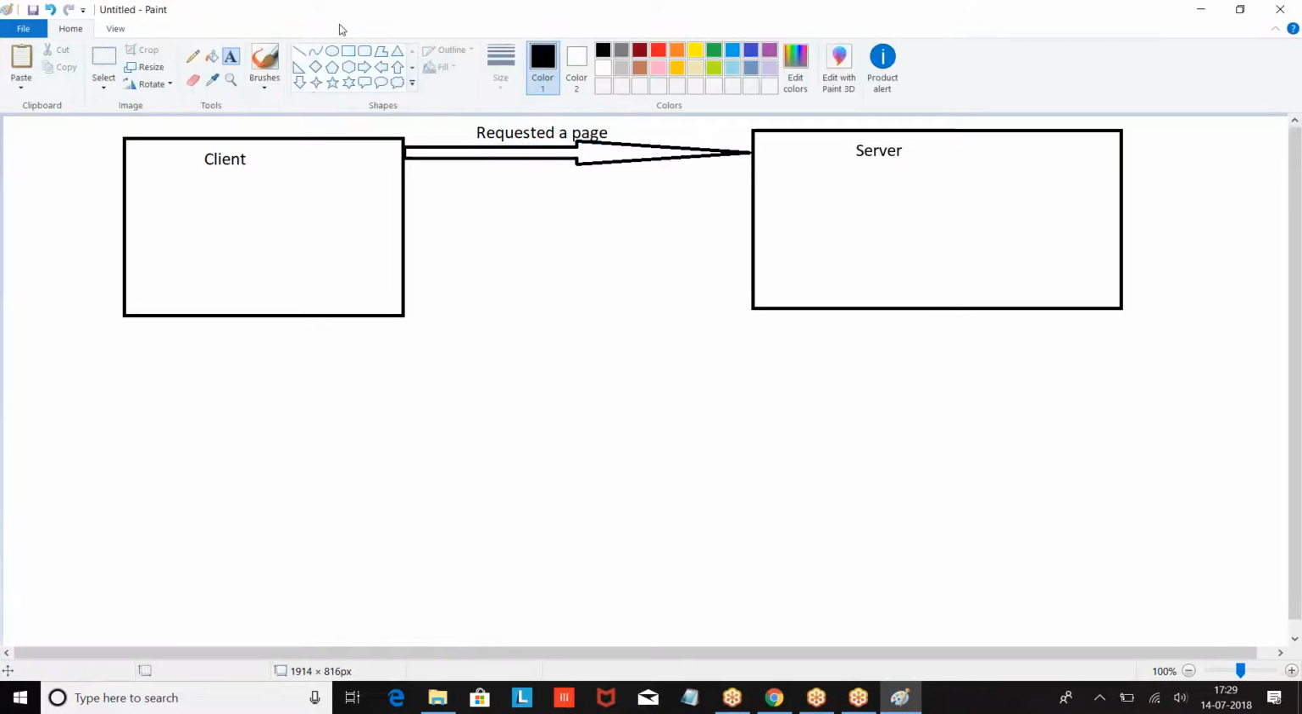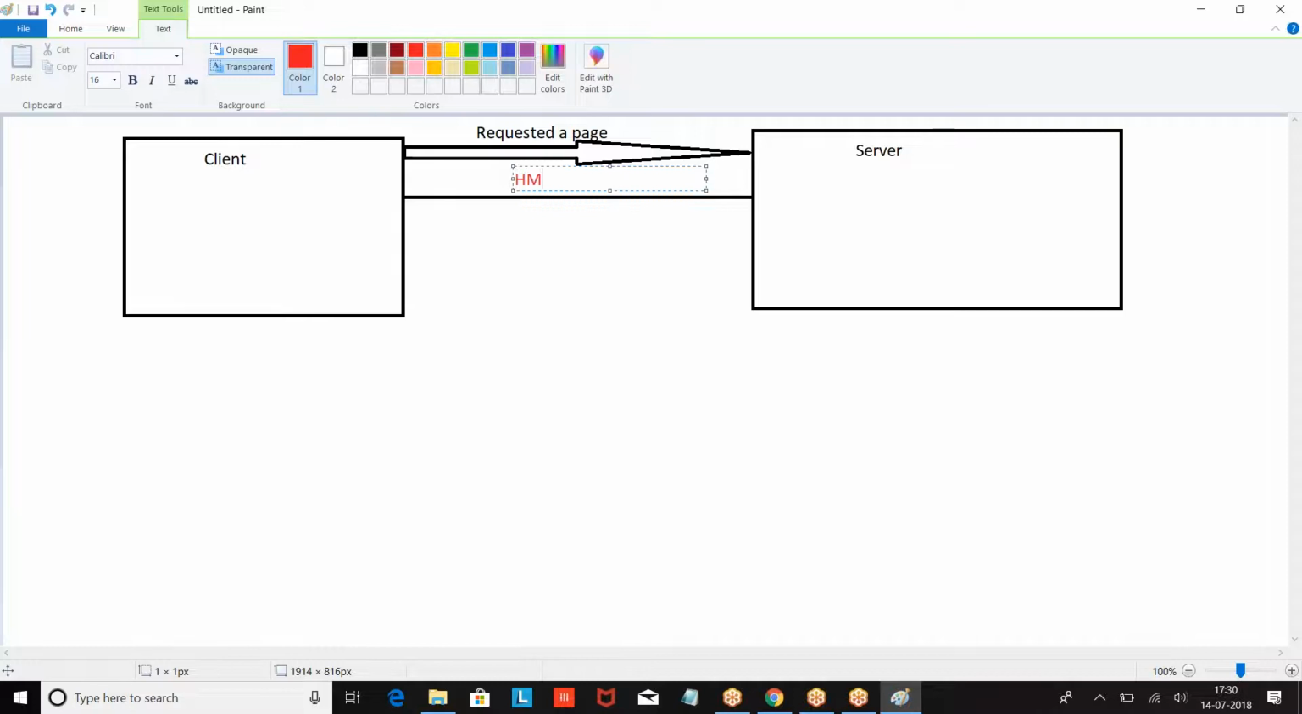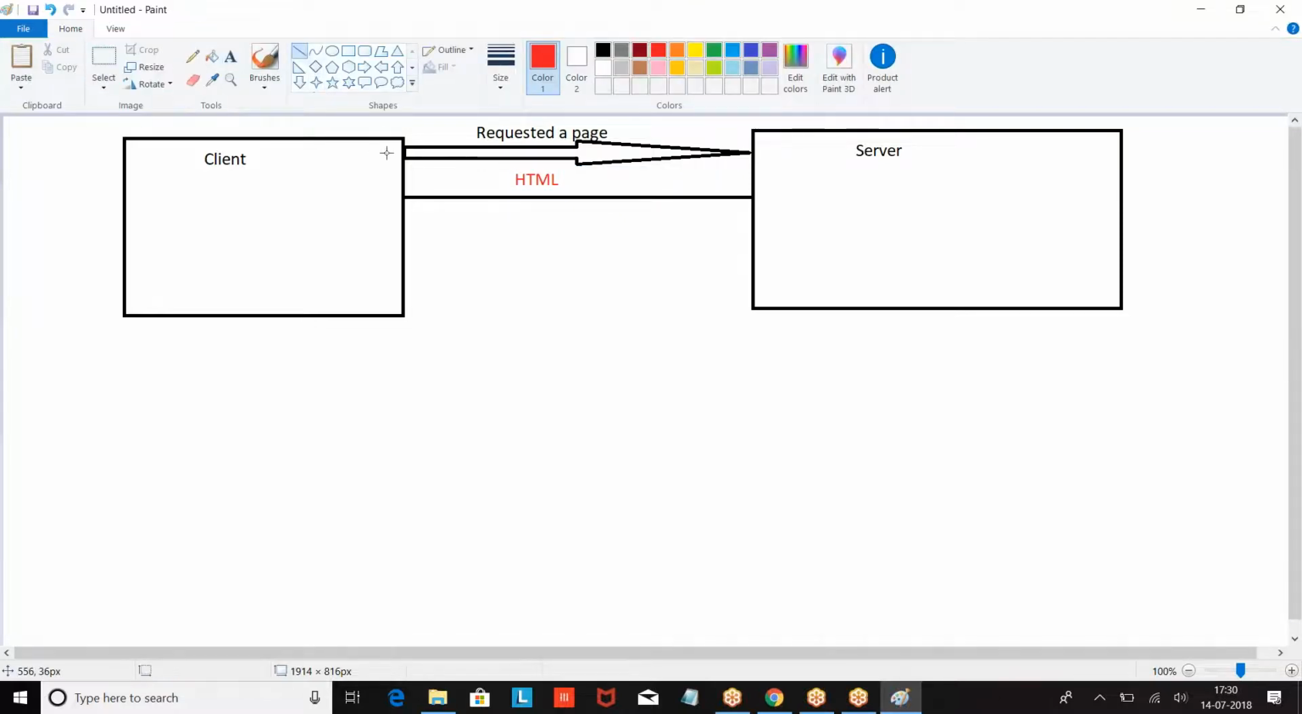When a client requested a page, the server will be sending the page in the form of HTML. So what type of page are we getting from the server? The first time the page is loaded, it is HTML. You requested, and the server is sending the page back to the client in the form of HTML. When you receive the code in the form of HTML, the page is going to be created the first time it is loaded.